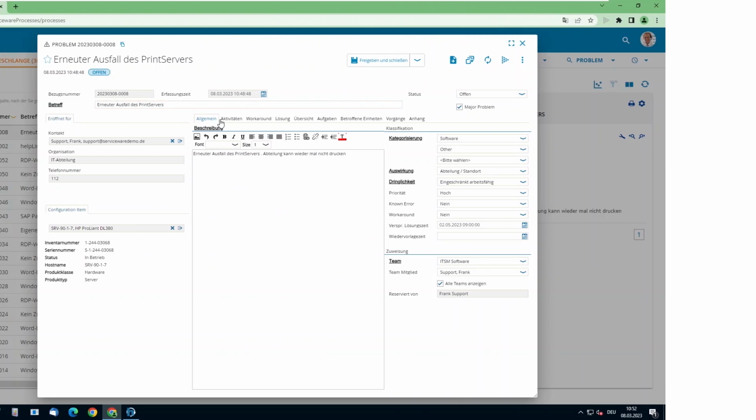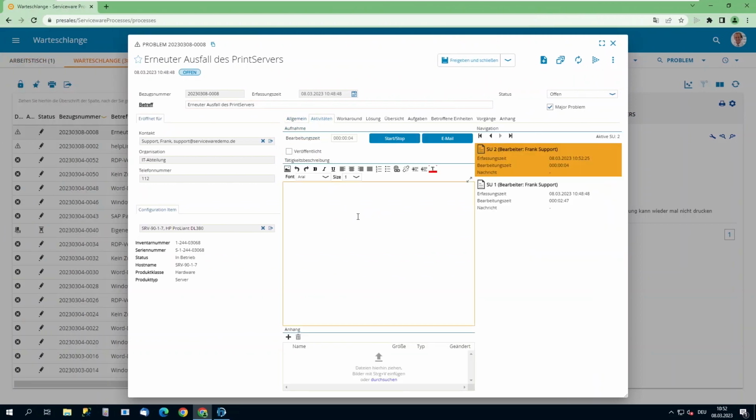On the Activities tab, the progress made in processing the problem can be documented in the form of activity descriptions with a processing time. As in all other processes, you can also send emails from problem processes.